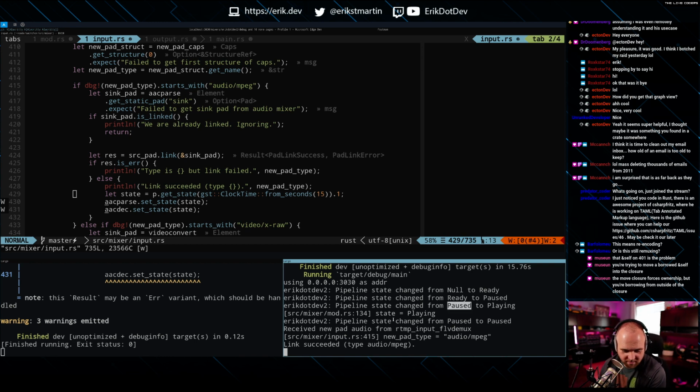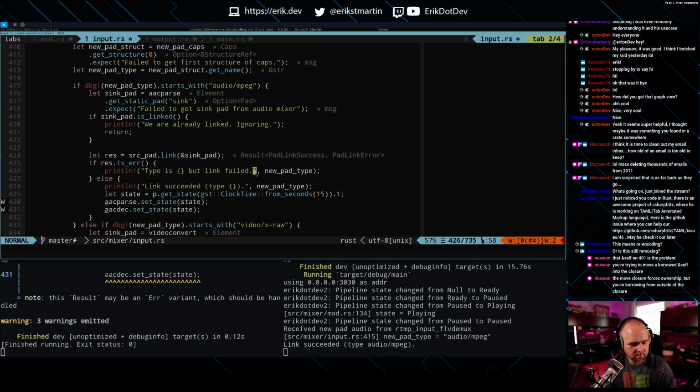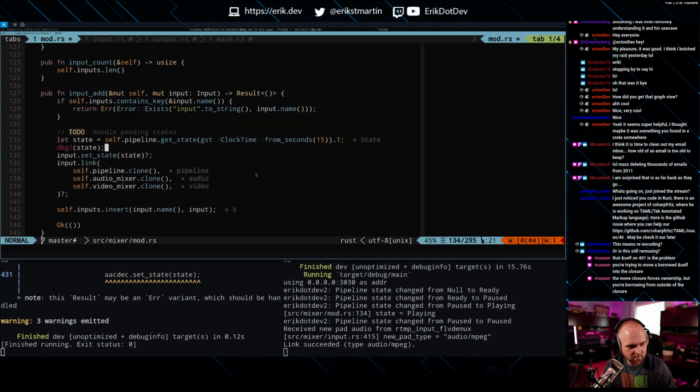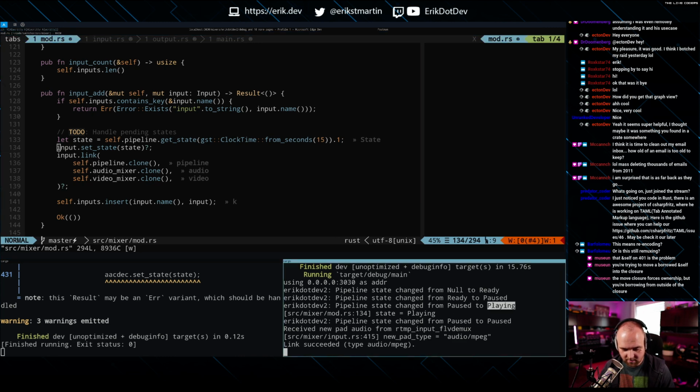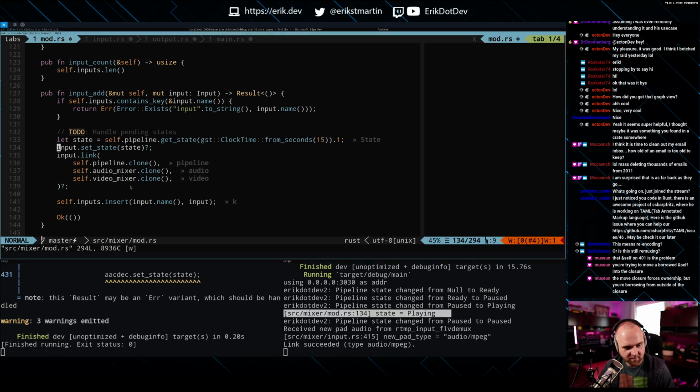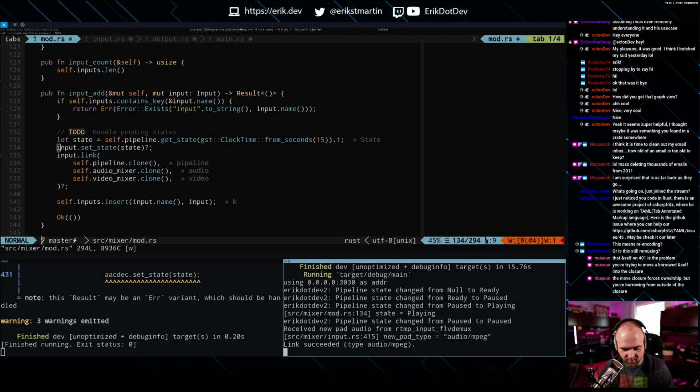Okay, so this is interesting. Pipeline state change from paused to paused. Why? We know that the pipeline state is playing because it hits there, and then we also see it here when we try to add the input. But then somewhere along the line it goes back to paused.